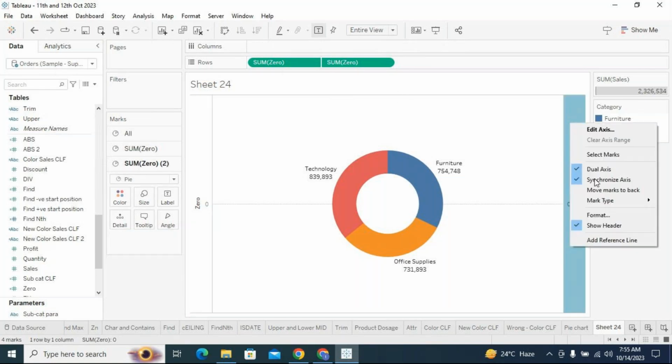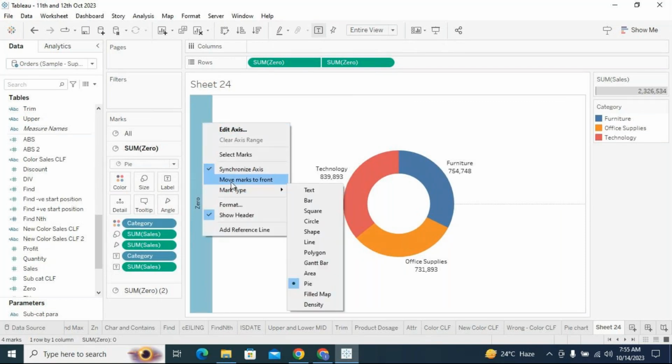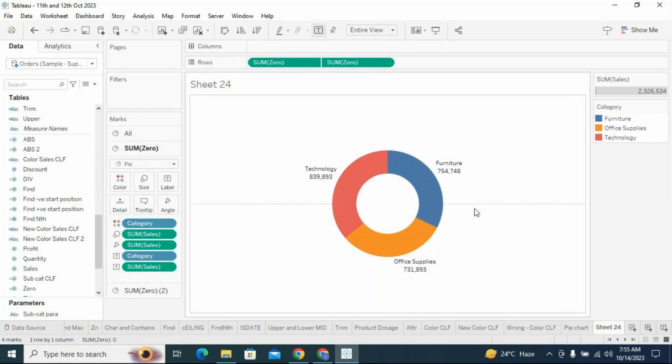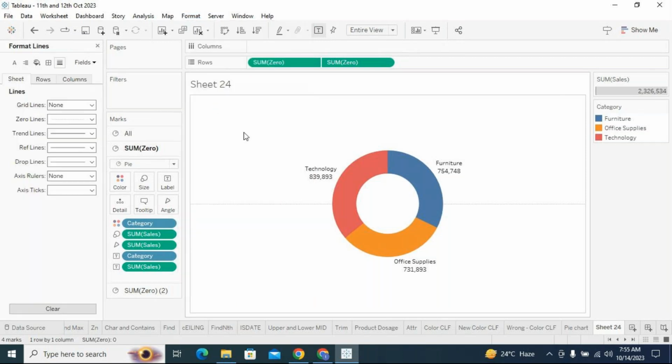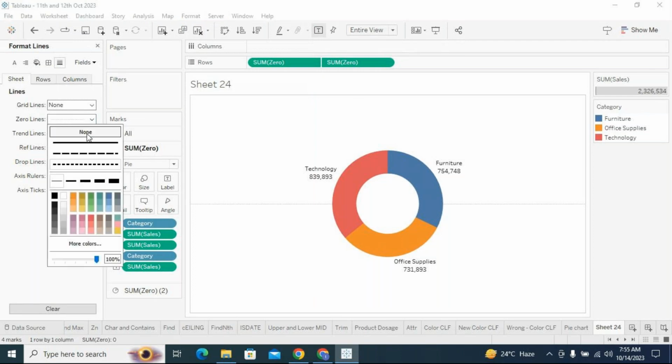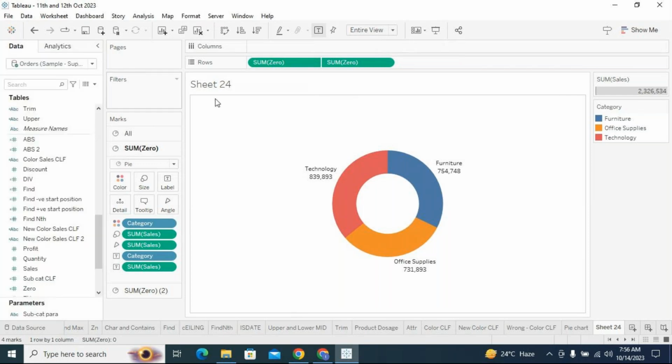So we can remove the show header. Here also you can do show header, but it is still showing this circle, right? I mean these lines. Go to format, borders, lines. For zero line it is showing. We don't want a zero line. Got it? Now it is a proper donut visualization.